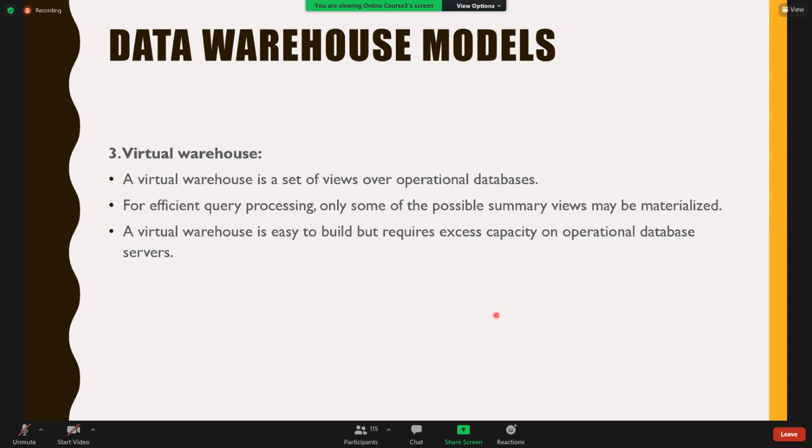This is actually a set of views over the existing operational databases. It is used for efficient query processing. Okay. It is easy to build but requires excess capacity on the operational database servers. Means the actual warehouse is not constructed here. As we learned the views concept in our DBMS, similarly here, a virtual warehouse is a collection of views from the operational databases. So these are the three categories of data warehouse models.